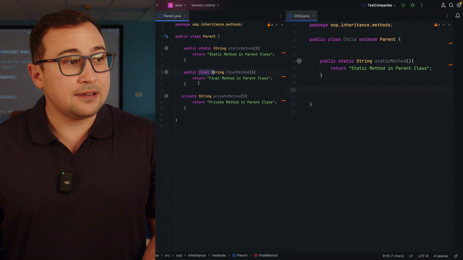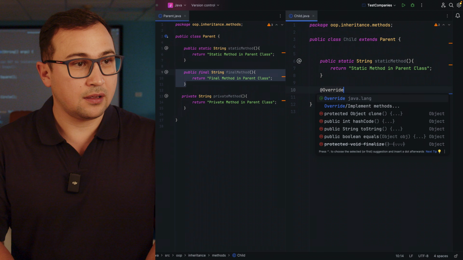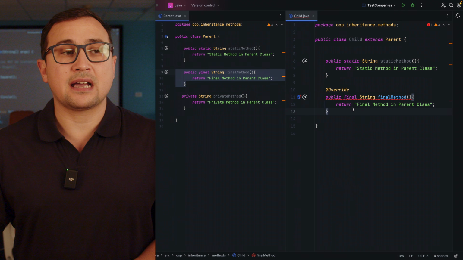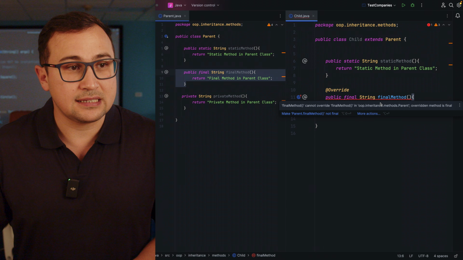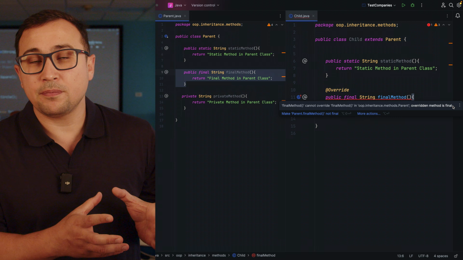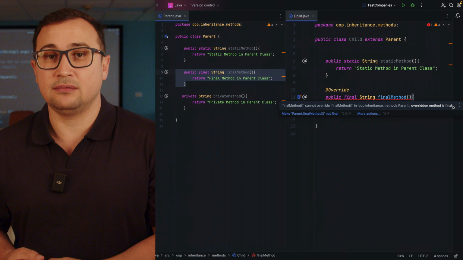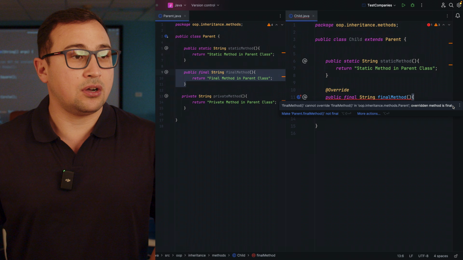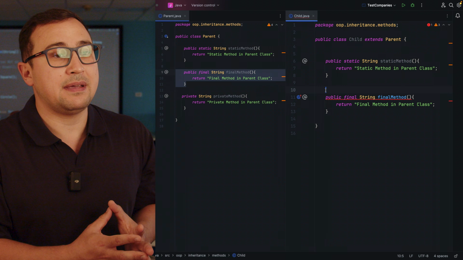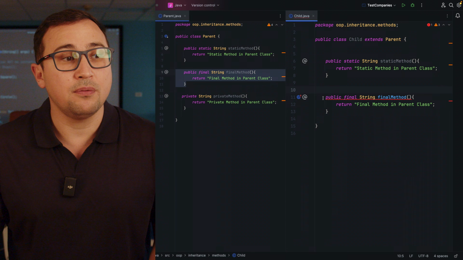The final method. If I try to override the final method, it will give me a compilation error saying the overridden method is final. The whole purpose of making a method final is that it cannot be overridden in the child class, so it's not possible to override. Even if I try to create a method with the same name, it will not allow me because it says you already have it from your parent class.